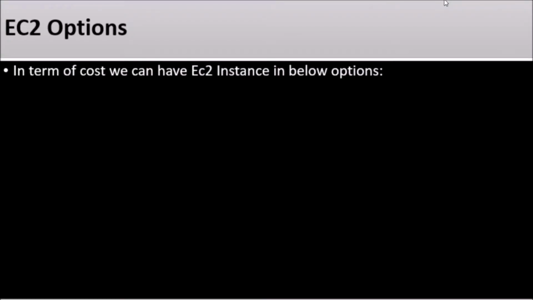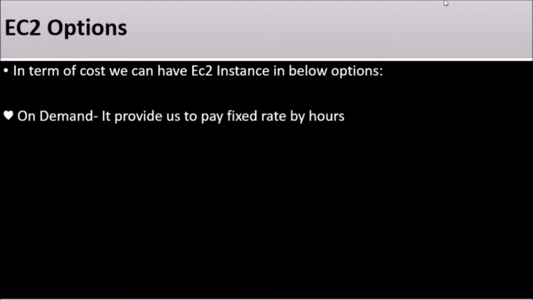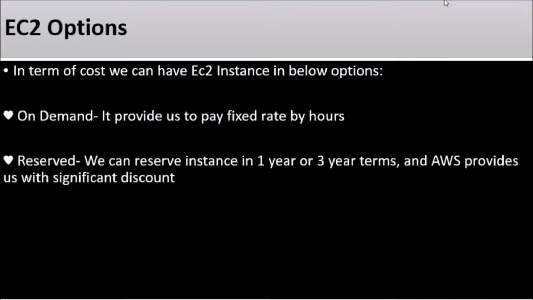So what are our EC2 options? So in terms of cost, we have EC2 instance in the below option. We can have on demand instance. It provides us to pay fixed rate by hours. Then we can have reserve instance. Here we can reserve our instance in 1 year or 3 year terms, and AWS provide us with significant discount.